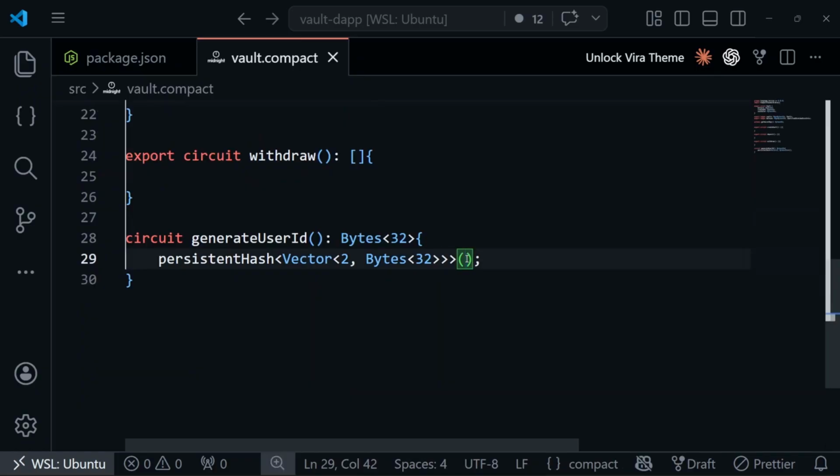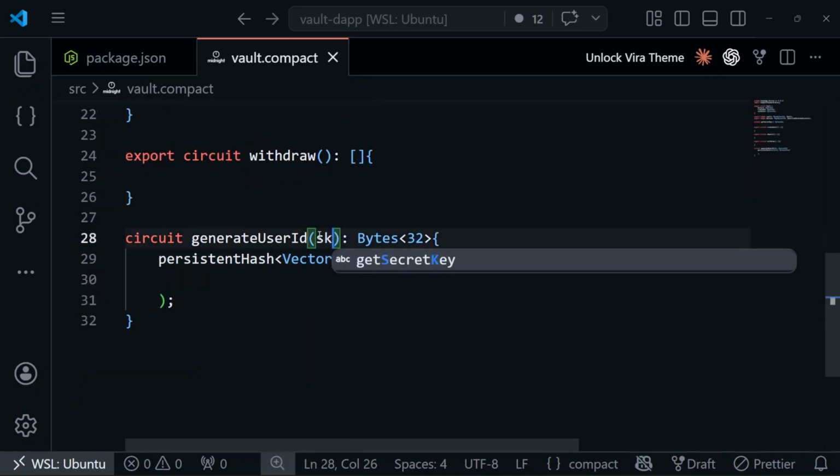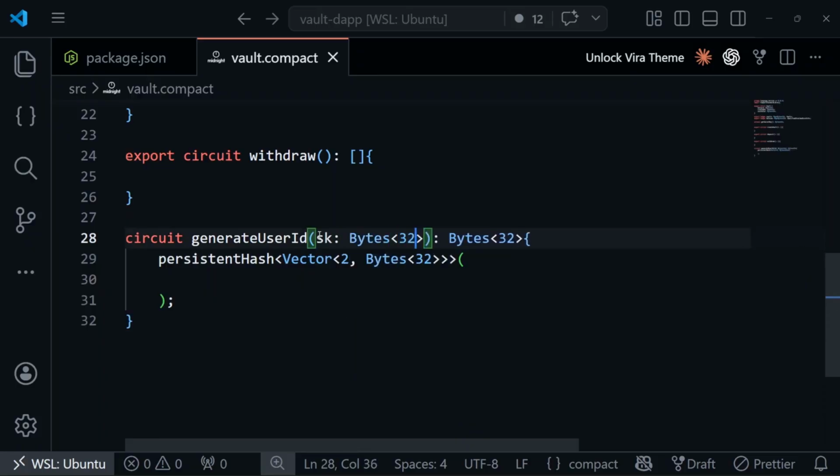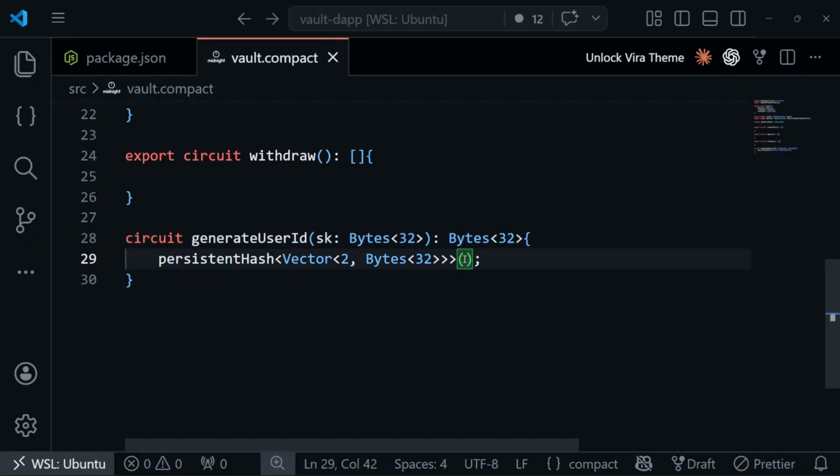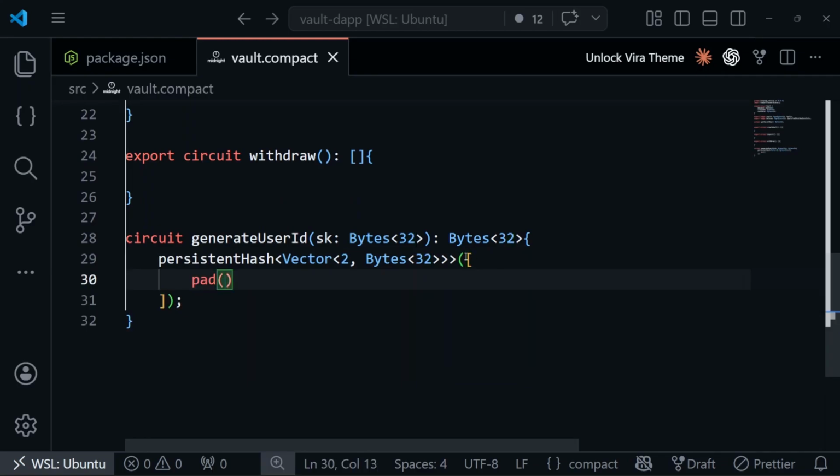So we are going to receive the secret key. Since we are going to be using the circuit over and over again, we're going to receive the secret key wherever we are in the ID generation, and then we are going to pass it here into this persistentHash. Since the persistentHash takes a vector of length 2 of bytes, you have to pass in that array here, and the first value you want to pass is just a default identifier that we want to add for every user.